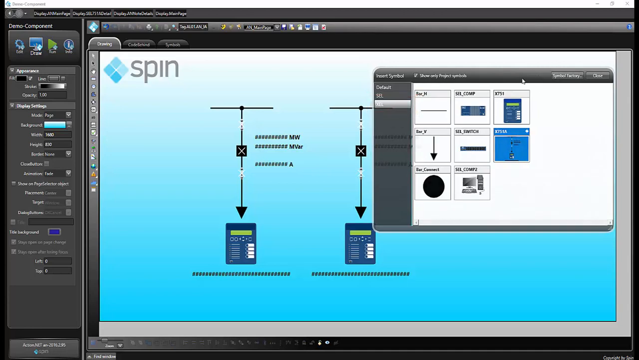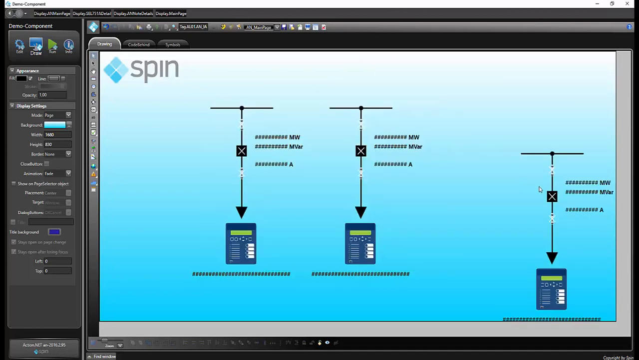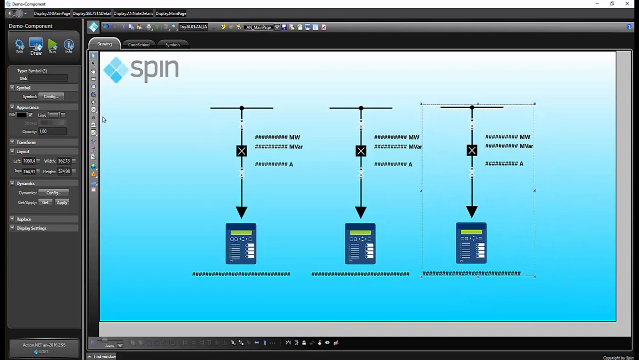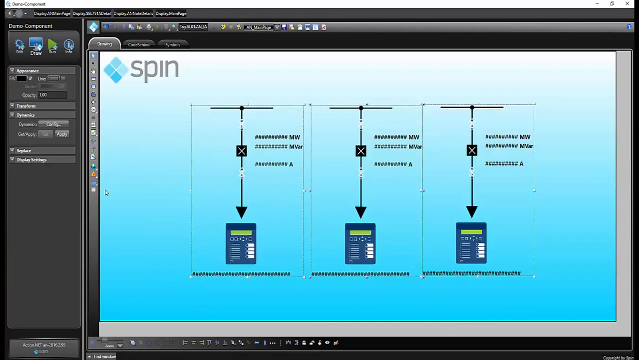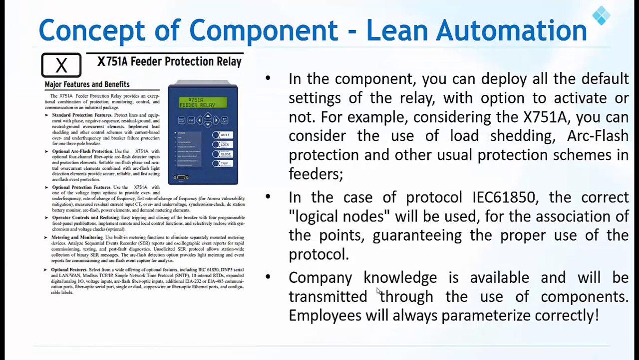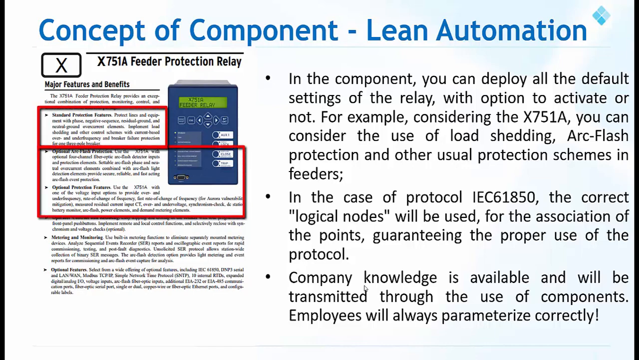They will be included in one library, called here, XEL. In the component, you can deploy all the default settings of the relay, with option to activate or not. For example, considering the X751A, you can consider the use of load shedding, arc flash protection, and other usual protection schemes in feeders. In the case of protocol IEC 61850, the correct logical nodes will be used for the association of the points, guaranteeing the proper use of the protocol.